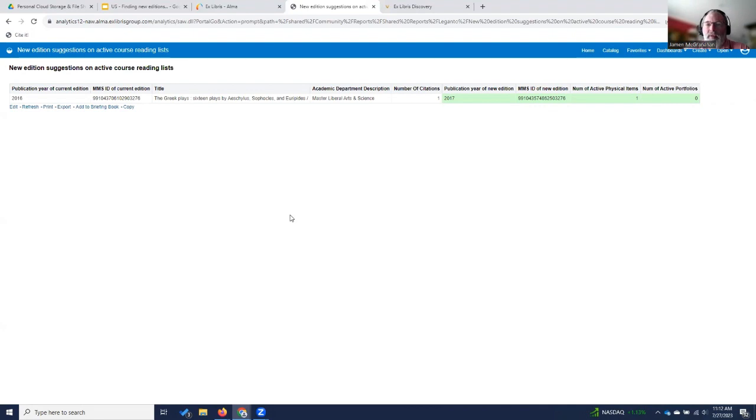So on this particular report, the first 5 columns here contain information about the edition of the title on the list for an active course. The first 3 columns are related to the title metadata. So this is the publication year, the MMS ID, and the title. Then we have the academic department description of the course list that the title appears on, and exactly how many citations there are for this title on those lists.